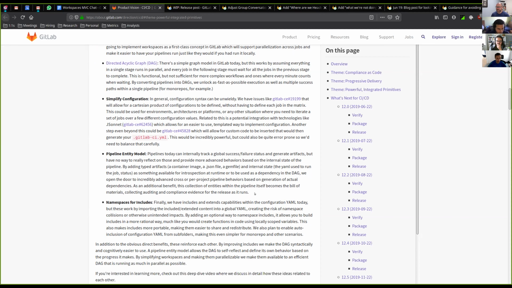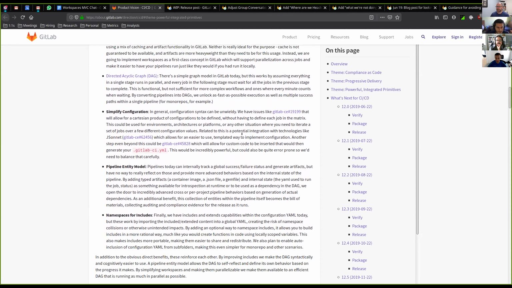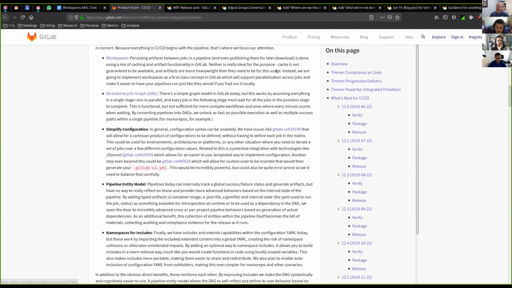And hopefully you can see a bit how these all tie into each other. If you were to implement all of these, you'd have a really, really nice CI system. I'll pause here. Any questions on the bigger picture? Makes sense? Okay, good.